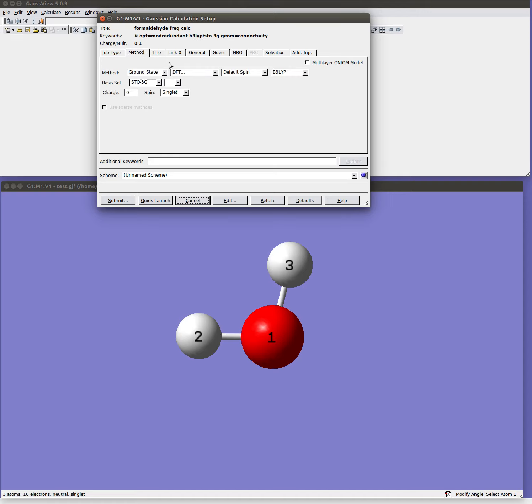We still have, from an earlier job I had done, it set to B3LYP in the STO-3G basis, charge 0, spin state singlet, and so on. We're going to go ahead and leave it like this.